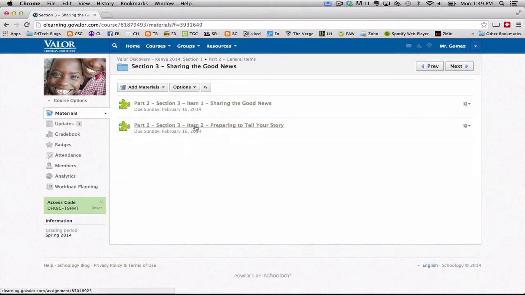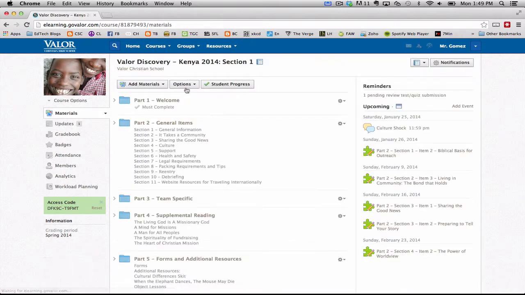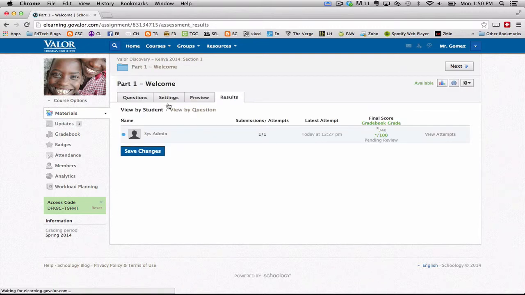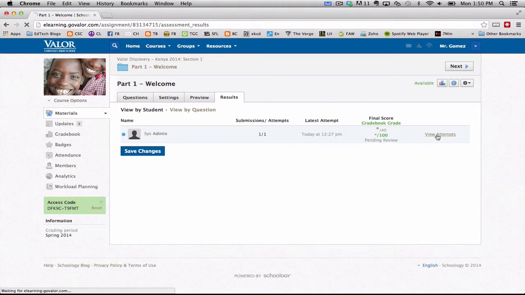You just need to go in and make them available, and then set a due date. And then once you do that, then you can view the results. So I just now made that available, so I'm not going to see any results there. But if I go to, for example, this one, which I previously made available and I had my sample student take, you can see here's sysadmin, that sample student. Here's their attempt. So I'm going to go ahead and view attempts.